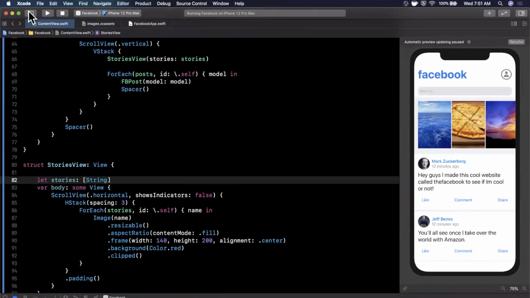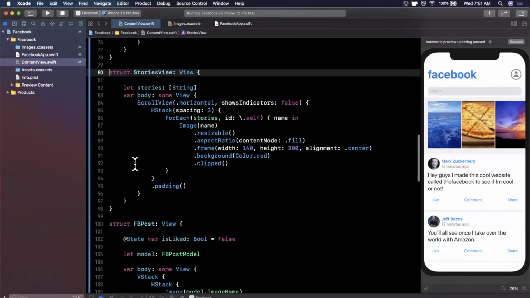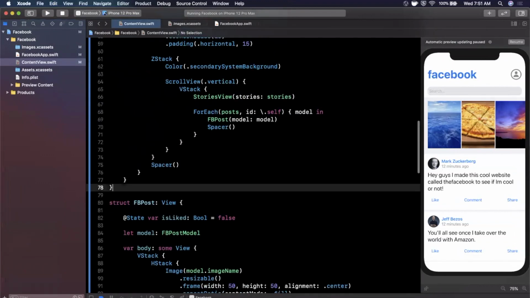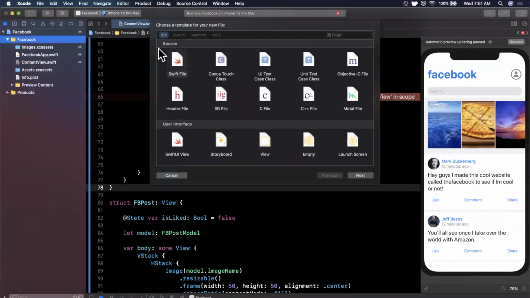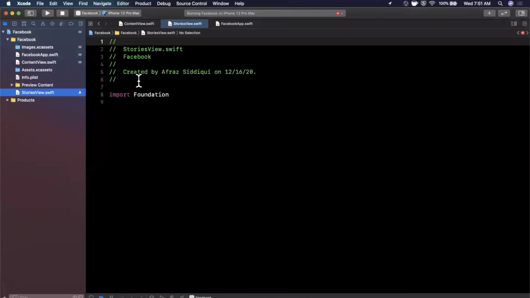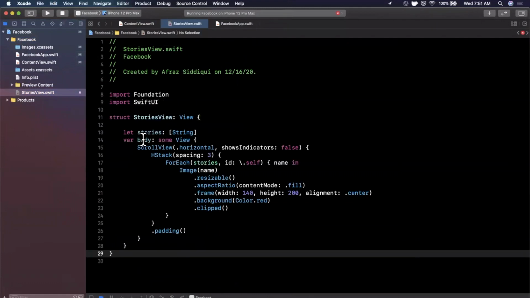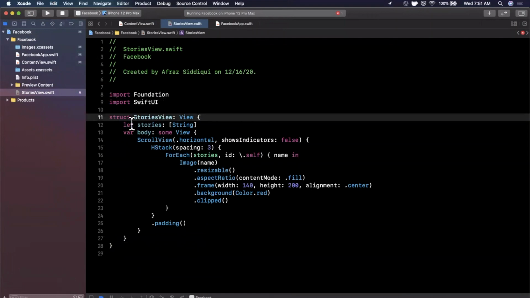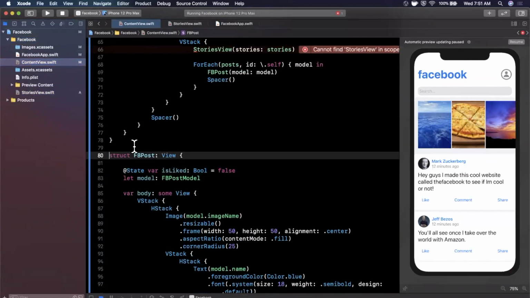So let's go ahead and move this stuff to separate files. So I'm going to grab our stories view here. Simply going to press command X to cut it. We're going to right click on this and create a new file. We're going to be lazy and stick with a Swift file, and instead of using the template, we're going to call this StoriesView. In here, we're going to want to make sure we remember to import SwiftUI. Go ahead and paste that in here. Clearly much more organized.